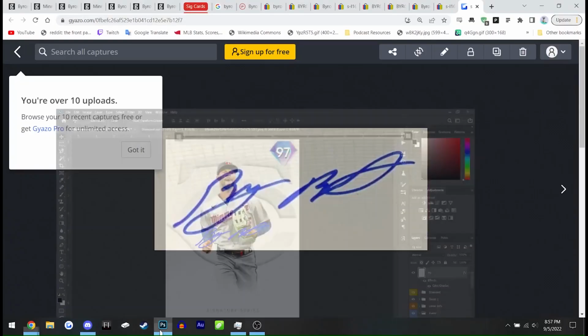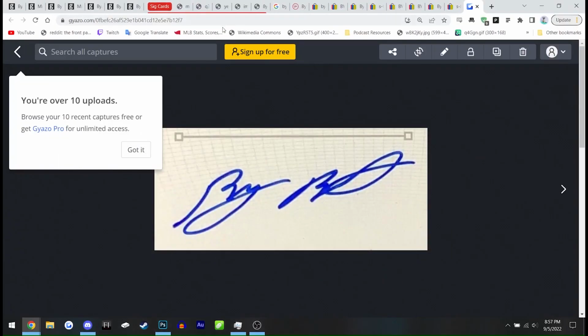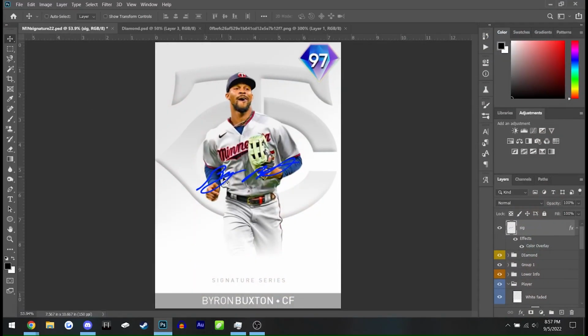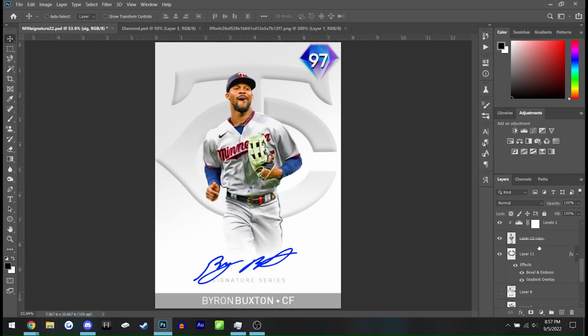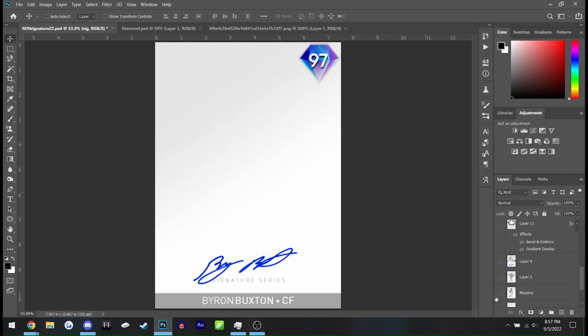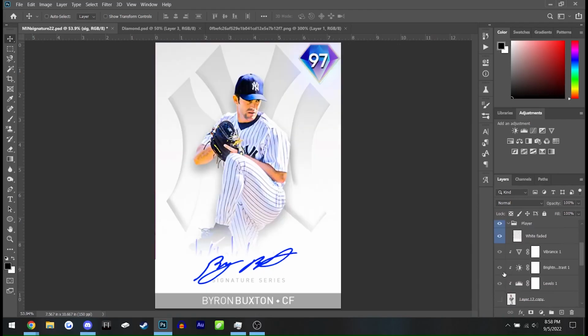I'll pull up the card here. It's that blue. There you go. It's that blue. Bam. So then what we're going to do is we're just going to pull this down. We're actually going to turn off the player level. We're going to turn off the logo. We're just going to turn on one of these cards. And if you want to, you can actually turn off the white fade too.